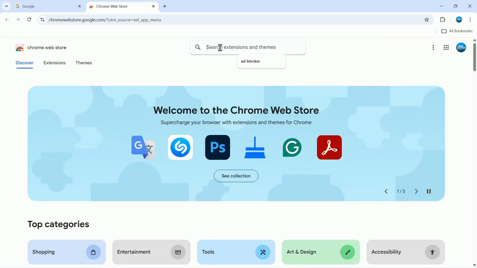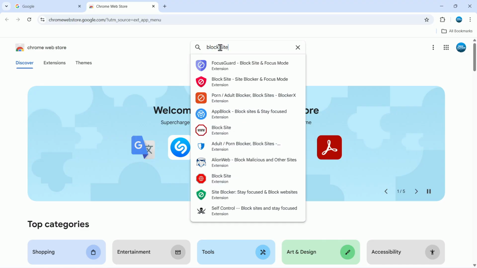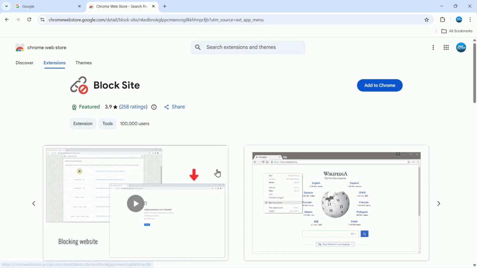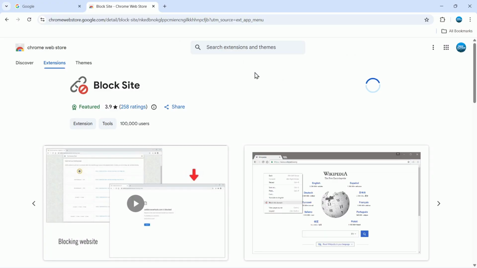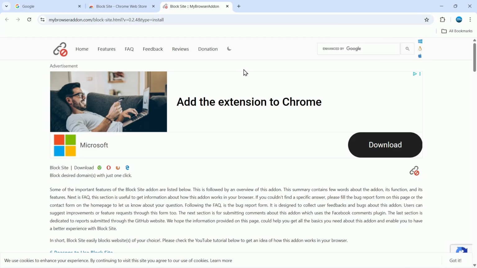And what you can do is use the search box at the top, and in here you just want to type block site and then hit enter. Now, the one I would recommend using is this one here. It's the featured one and it's got this logo here. So give it a click and that's going to take you across to the extension page. And from here, you want to click the blue add to Chrome button. Then on the pop-up that comes up, click onto add extension and it's just going to go ahead and install that onto Google Chrome.